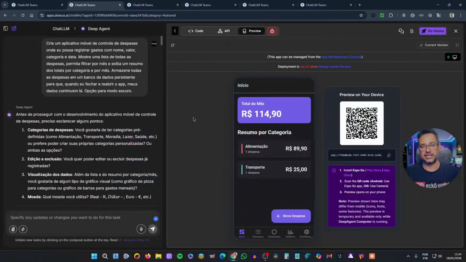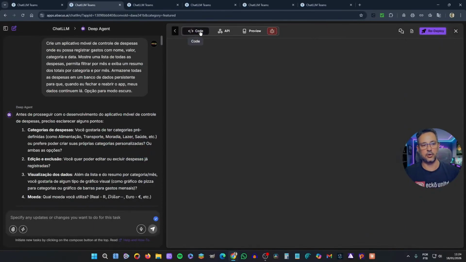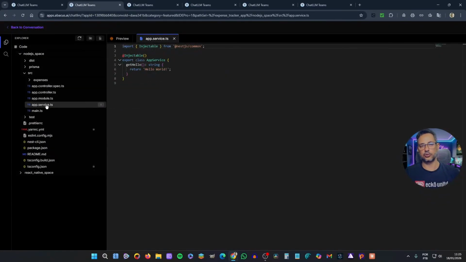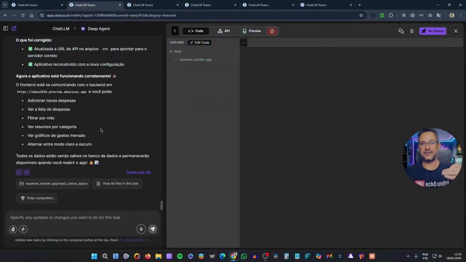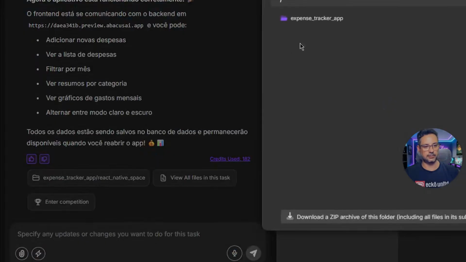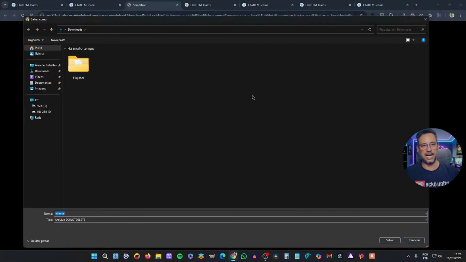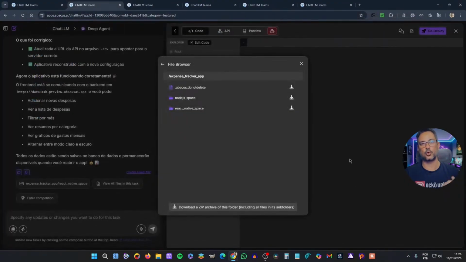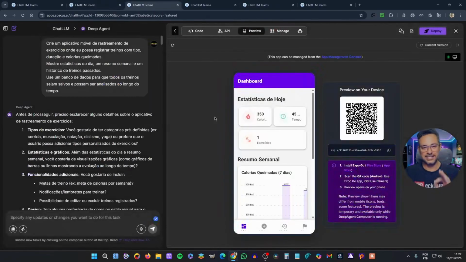If you want to access the code to use it in another tool, that's no problem at all. Just click here on code, and then you already have access to all the code that was used to create your app. Everything is available here inside Deep Agent. Another option is to download this code directly to your computer. To do that, just click this button here. Next, select the folder to save it, and everything will be stored on your computer. So, you have complete freedom not only to copy the code, but also to download it and take it to another tool.